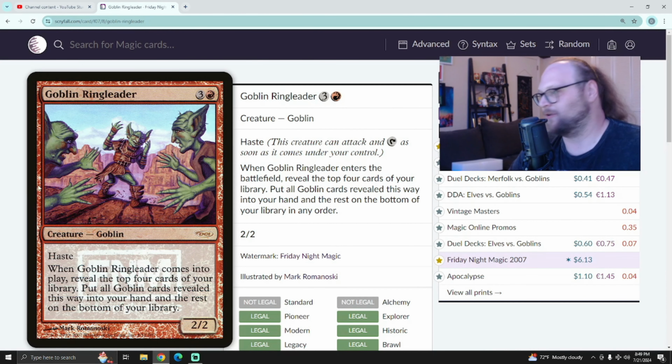It's Goblin Ringleader. Good magic card. Really good magic card. 4 mana, 3 and a red, for a 2/2 Goblin with haste. And when it comes into play, reveal the top 4 cards of your library. Put all Goblins revealed this way into your hand, the rest on the bottom.